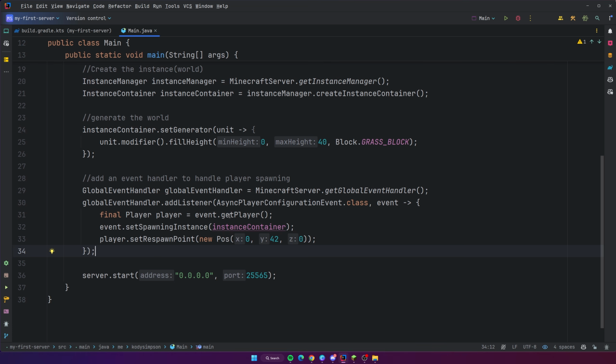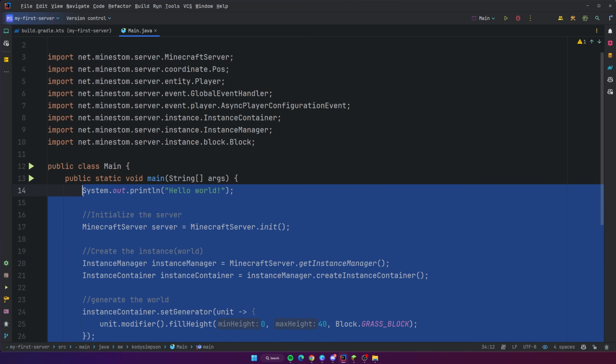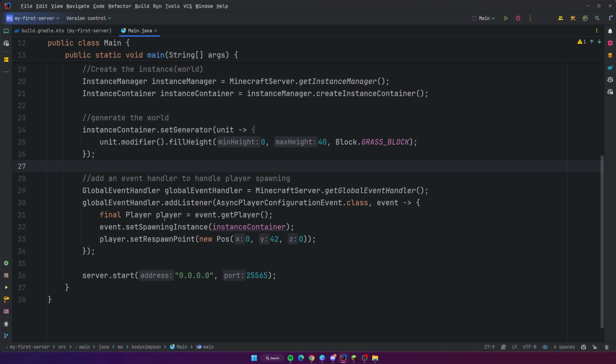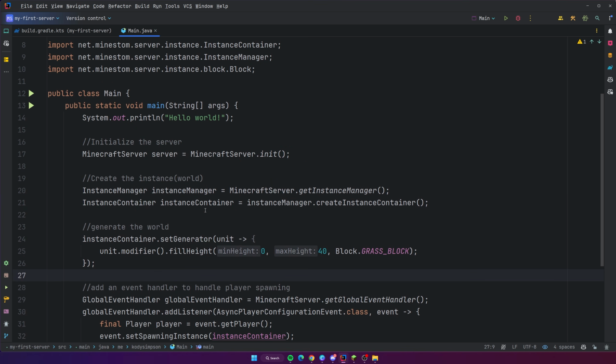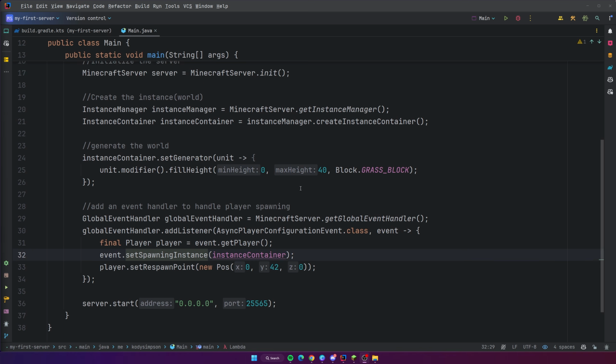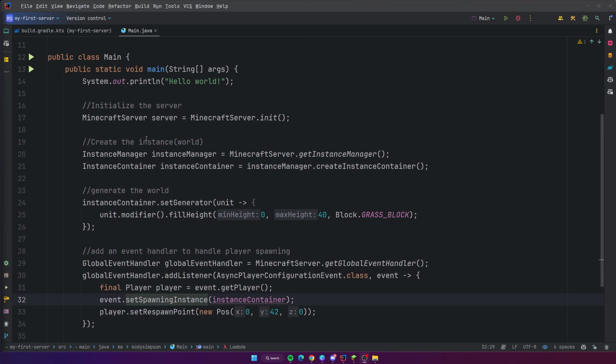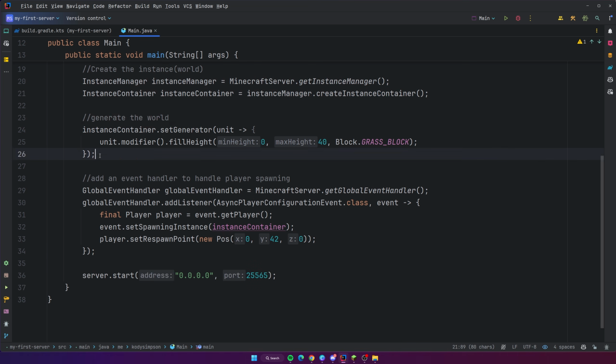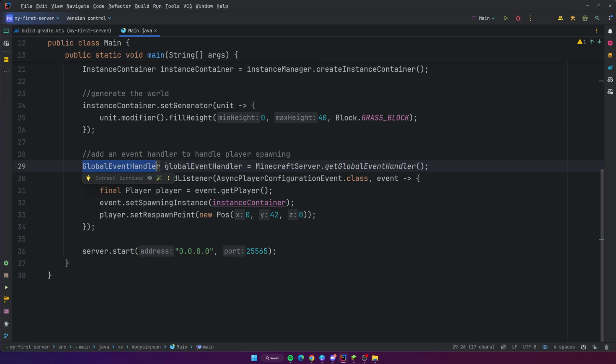So I know that's a lot. This is probably a little overwhelming if you've never done anything like this before, but the more you work with stuff like this, the more you'll get used to it. And of course, you have all the code in the description below. I'll have a link for it so you can check it out. All right, so that's all we need to actually get started. So we're creating the server. We're creating the instance using the instance manager, which is going to represent our world. We're telling it how to generate the world, just a basic flat world that's 40 blocks high using grass blocks. We're using the global event handler to listen to the async player configuration event, which is going to be called when the player joins the server.